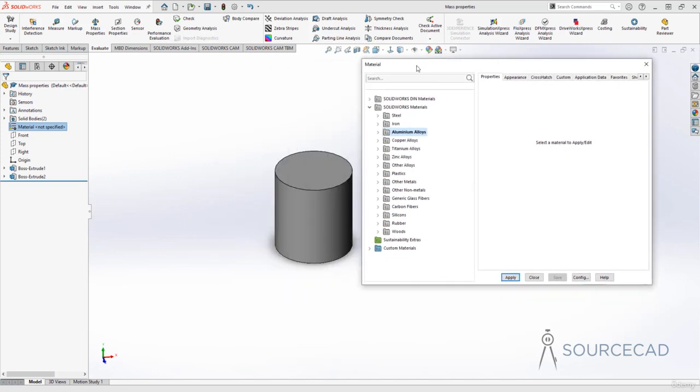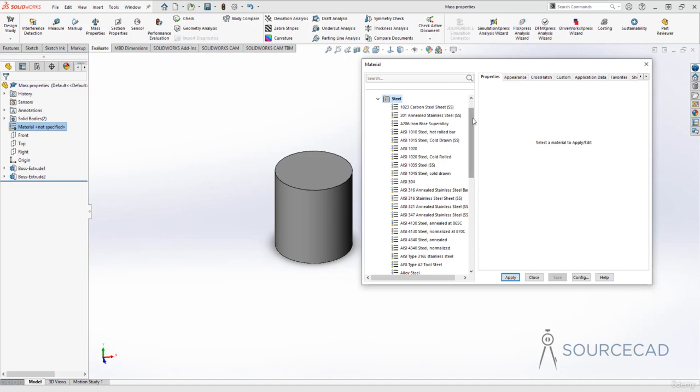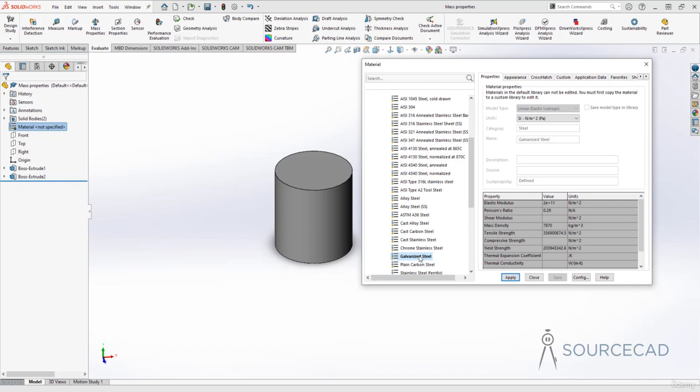Now let's start with maybe steel, and I'll expand this one as well, and these are all the steel materials that we have. Now I'm going to select this galvanized steel, and when you select it, its physical material properties will show up right here. Now these properties are read only, and you cannot make any modification in this property. This is just a read only property.